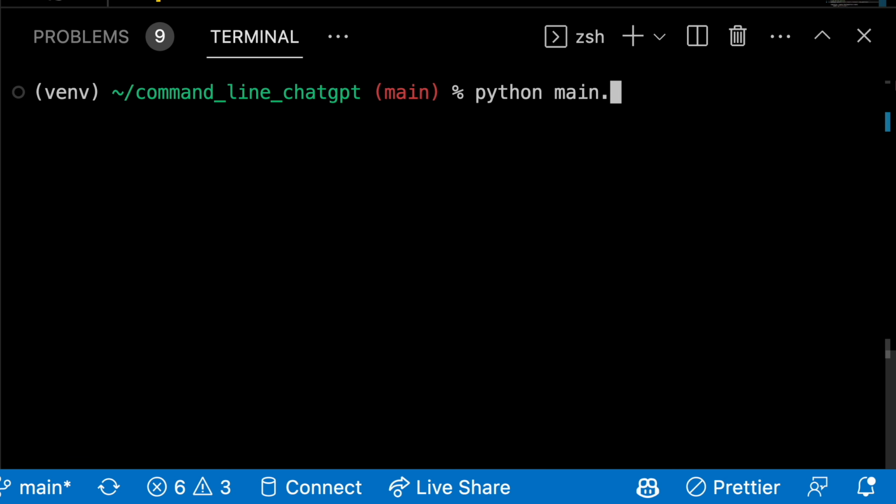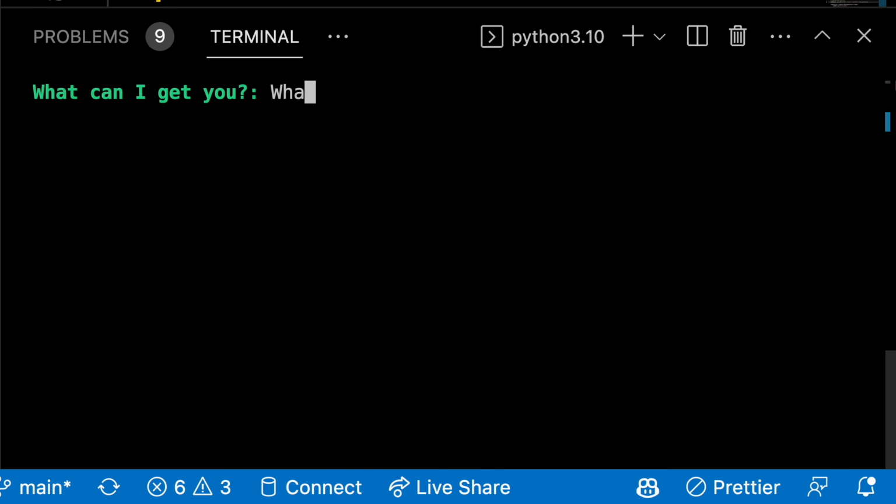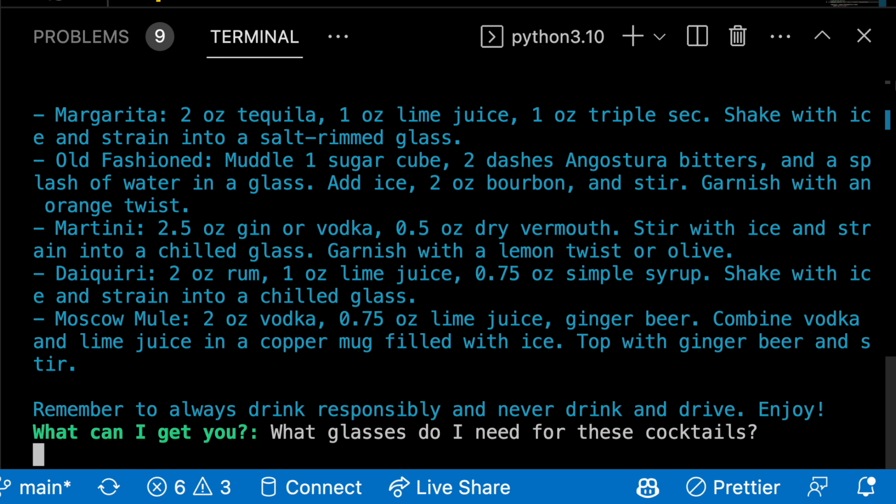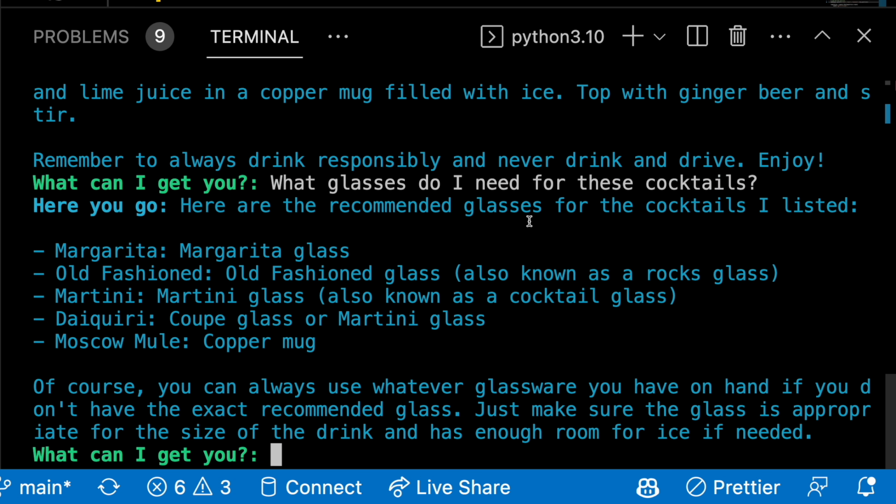Let's spin our code up and give it a go. We'll repeat our tests from the playground. What are some nice cocktails I can make at home? Pretty good, and let's see what kind of glasses we should use. What glasses do I need for the cocktails? Also great, our bot is maintaining context.